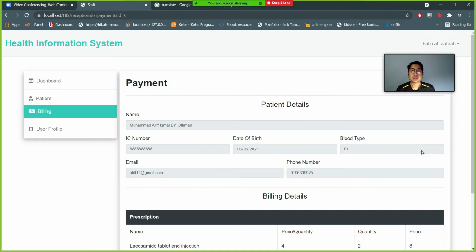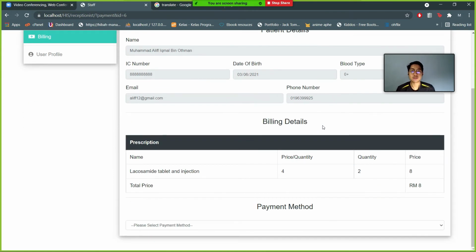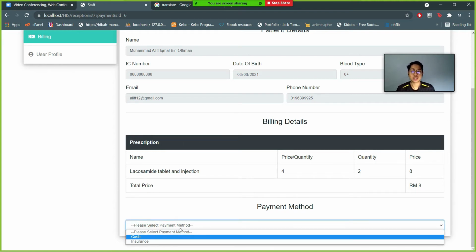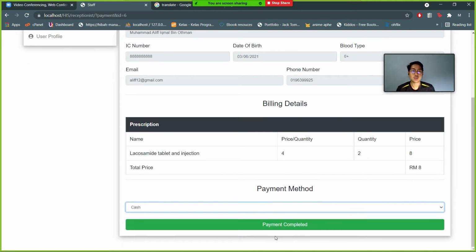Just click pay here, and we display all the information, the prescription, the names of their drugs and so on. Here we have a total price of 8 ringgit, and for the payment method, we have two methods, cash or insurance. Let's say we choose cash, and we display a payment completed button.